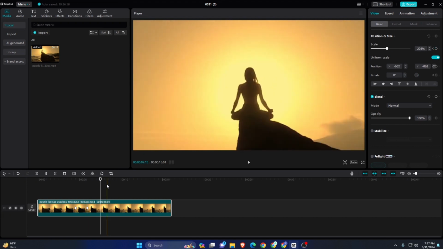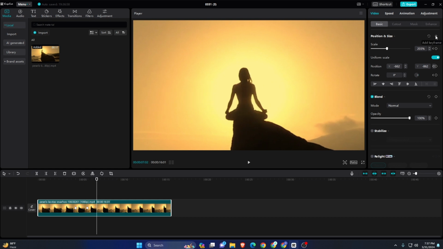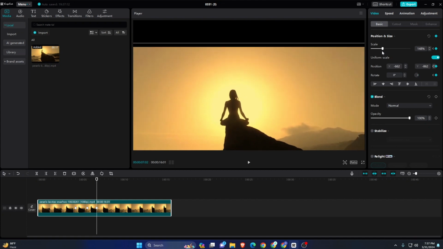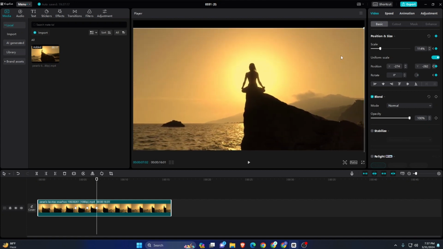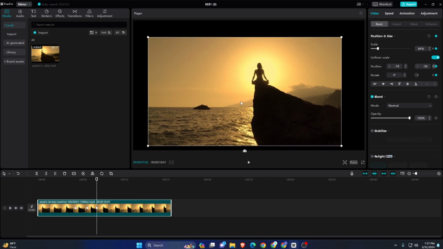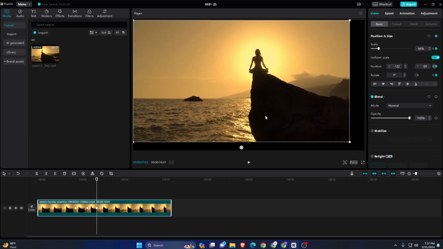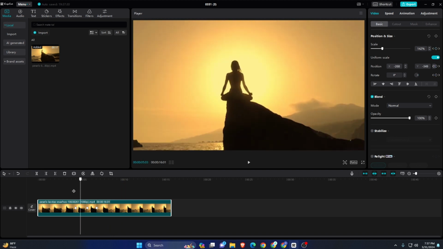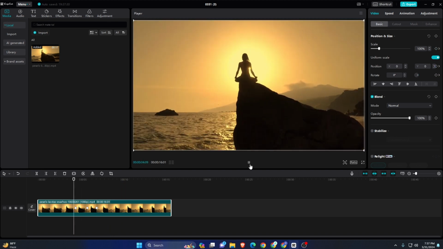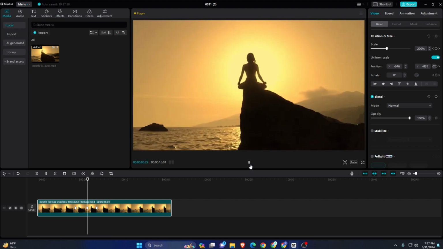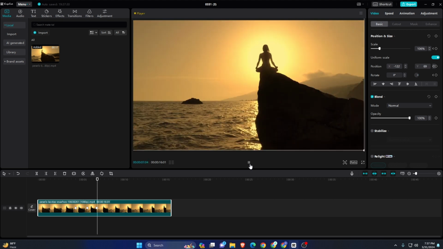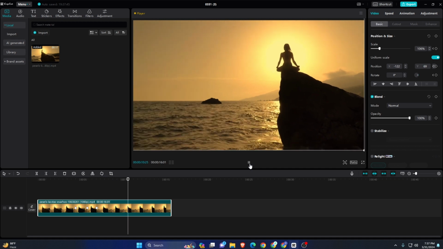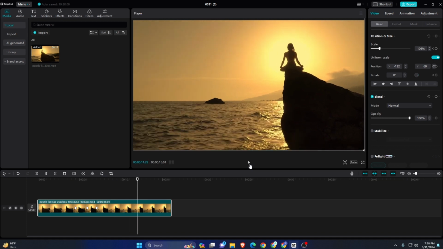Now let's apply zoom out effect. Here add keyframe, and drag it and adjust it. Okay, now let's play again. So this is how you can add zoom in zoom out effect in CapCut.